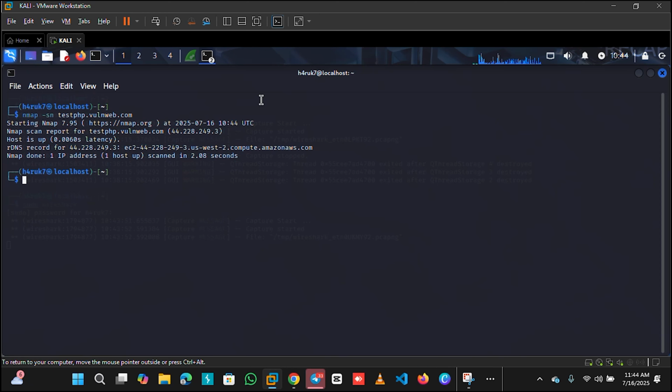Another scan we can run is the SYN scan. That's kind of stealthy. It's a stealthy kind of scan. So you run nmap -sS testphp.vulnweb.com.